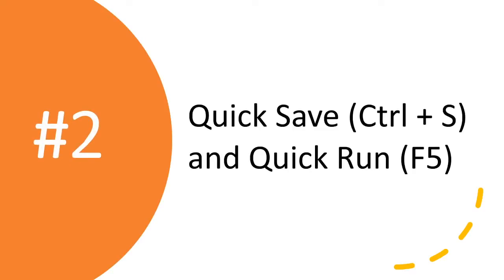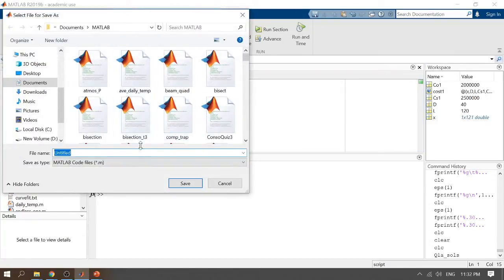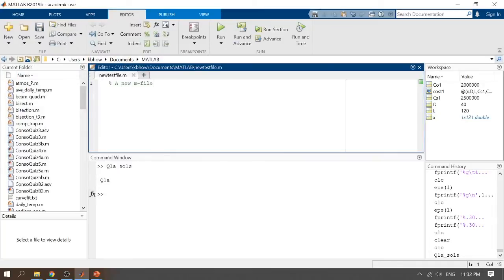Okay, the second useful operation is about the quick save, Control S, and quick run, F5. You can see that if it is a new M editor or a new M file, when I type something, the file name here will change to the file name with an asterisk symbol to indicate that this file has not been saved. So I can make sure that the editor is selected and then press Ctrl S to quickly save the file. If I have not saved it before, then MATLAB will prompt the window for me to enter a new file name. So I just call this a new test file.